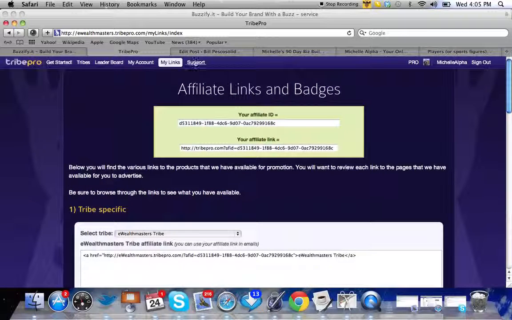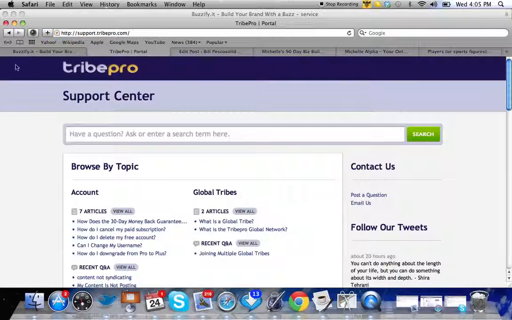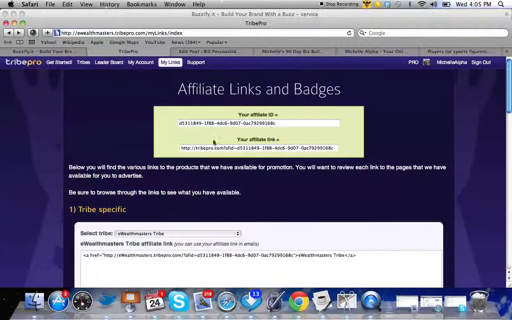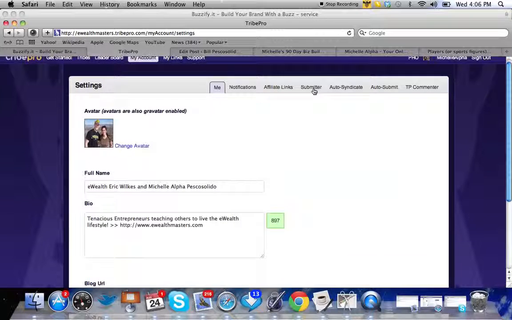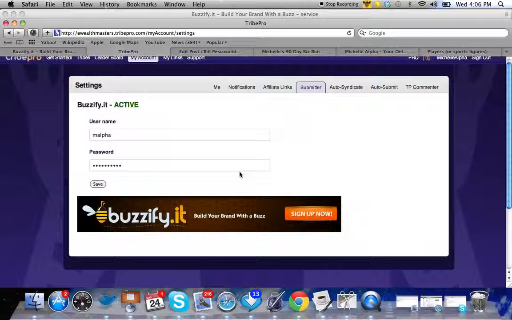It's under, maybe it's under support. No. Back up. Where is it? I thought it was under my, oh, here it is, my account. You're going to go under settings, and here's where you're going to add that Buzzify thing. You're going to go over here to submitter, and here it is. You just need to activate it. It's right there. That's all you need to do.